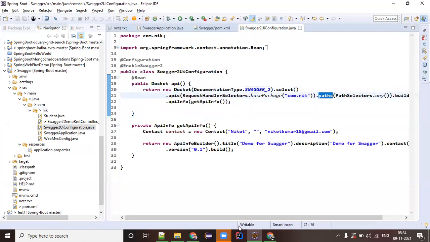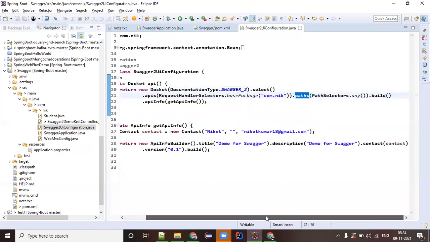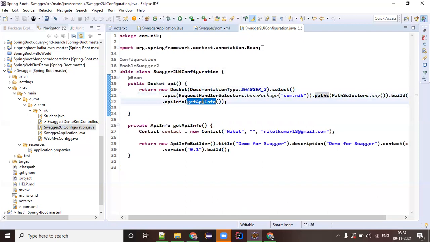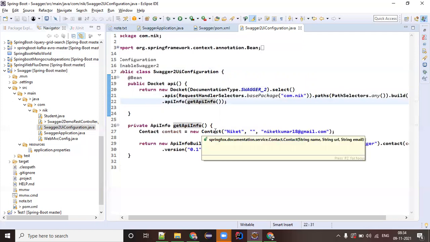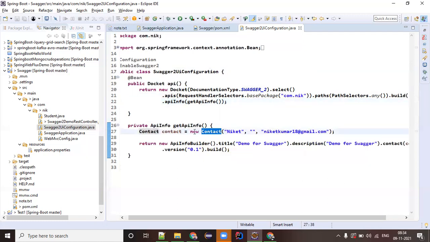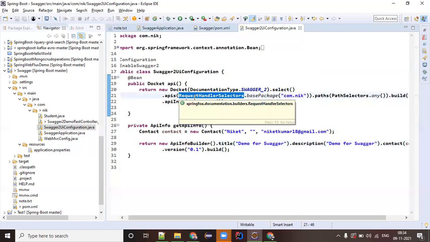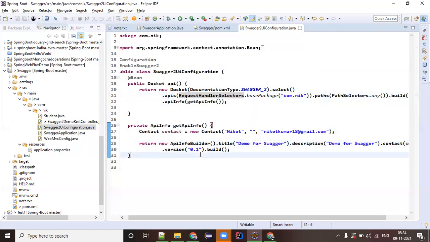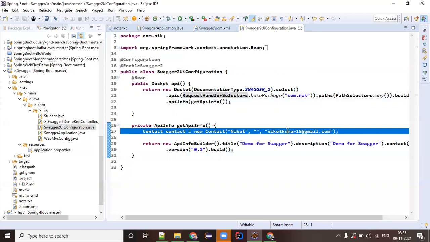Then it will be asking me for a couple more dependencies related to their API, but one piece of information you have to give is related to your API information. What is that? This get API information basically holds, if something went wrong inside your application, whom I have to contact. So there is a class called Contact. Create a Contact class object, pass the details here, and then return the ApiInfoBuilder object to this particular Docket. So this is pretty simple. In every application, you have to give this couple of pieces of information: what is your base package, and whom I have to contact when something goes wrong.